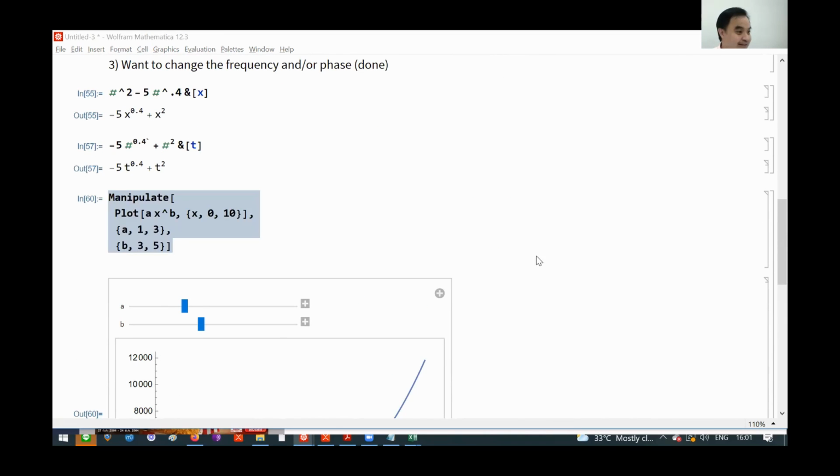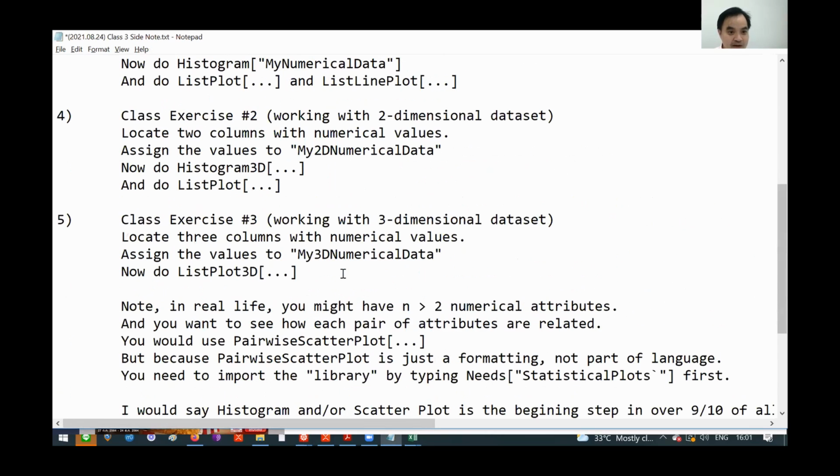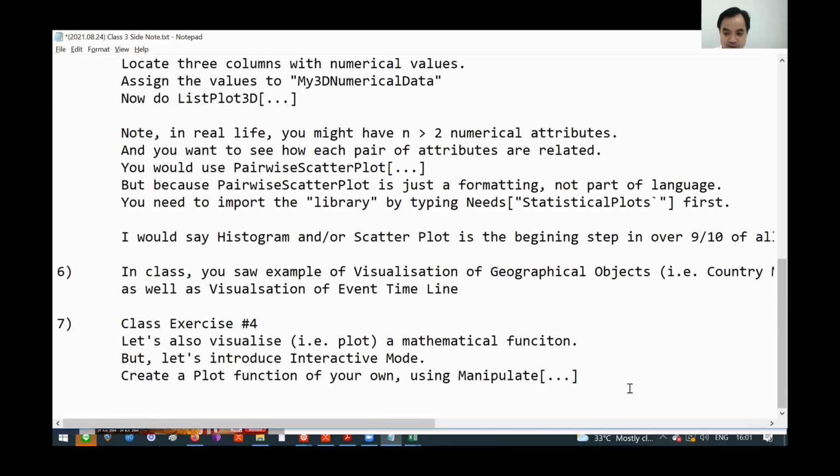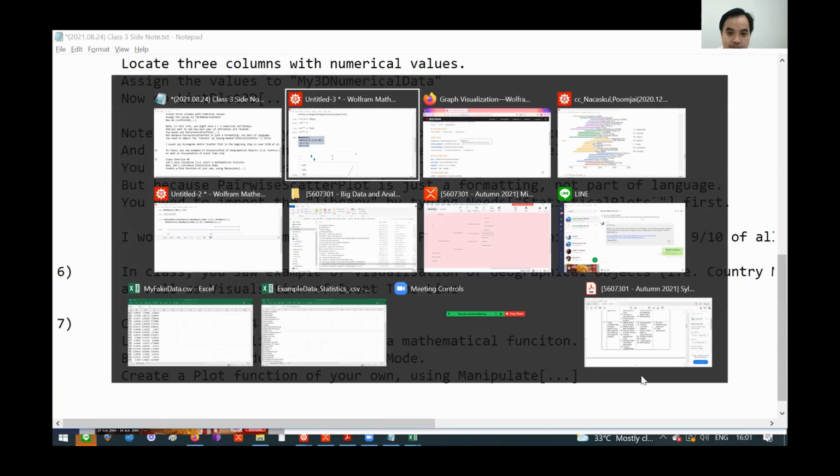So this is your last example, exercise number 4. And that's pretty much all I want to do. Now, what happens now? Let's go to the syllabus.